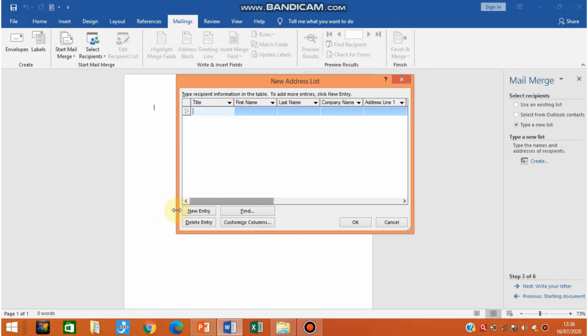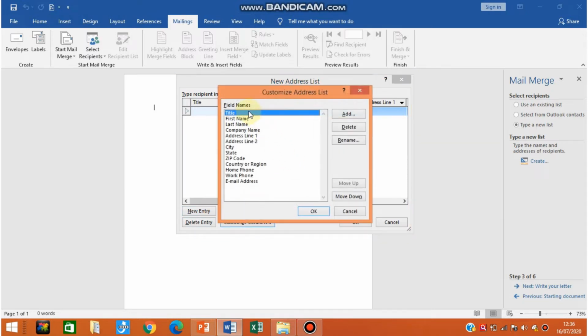At the bottom there are 4 options available at the left corner. From that you have to select Customize Columns. So this is the list of fields that has already been selected and you have to enter the details. But if you want to delete any of the fields, you just have to select it.